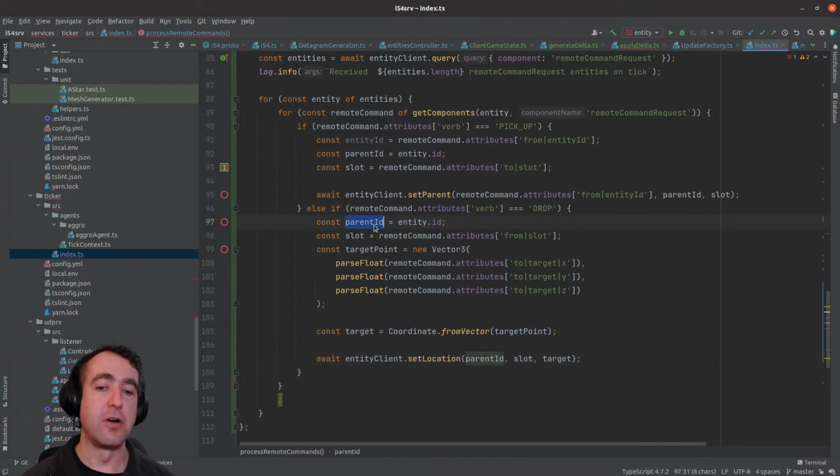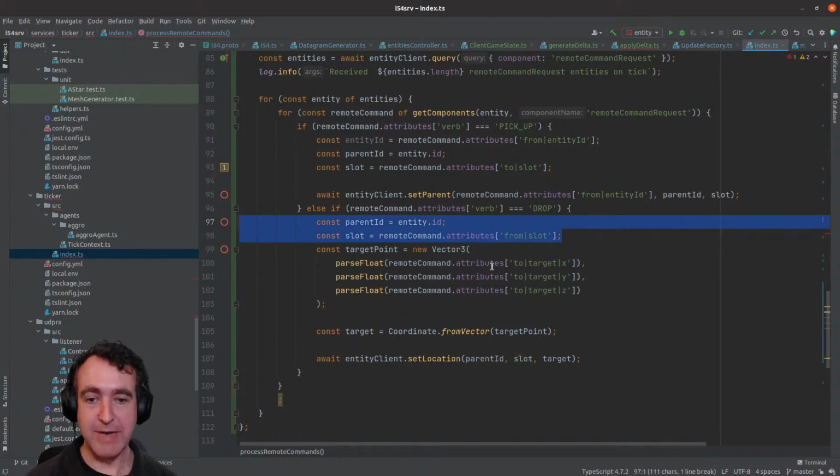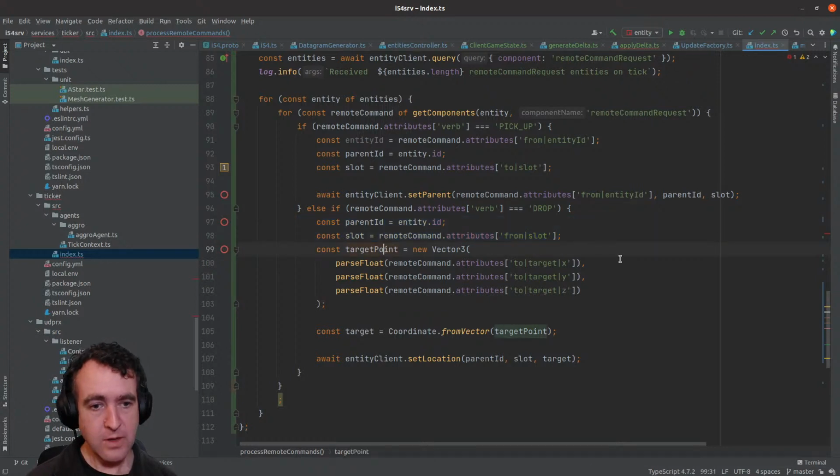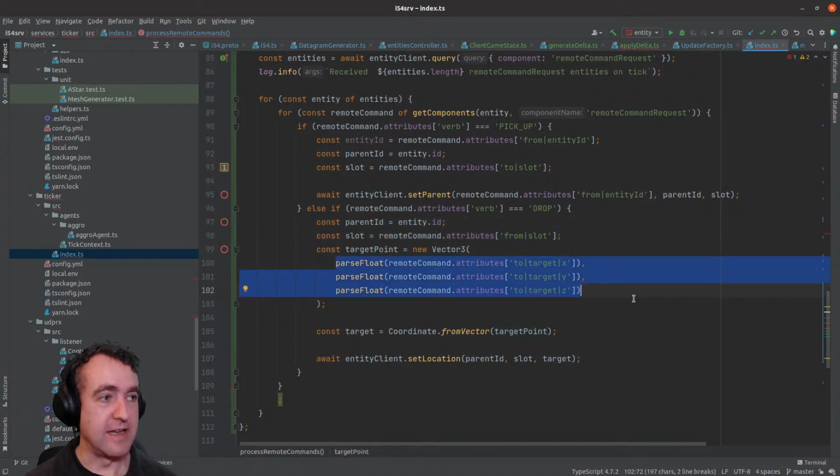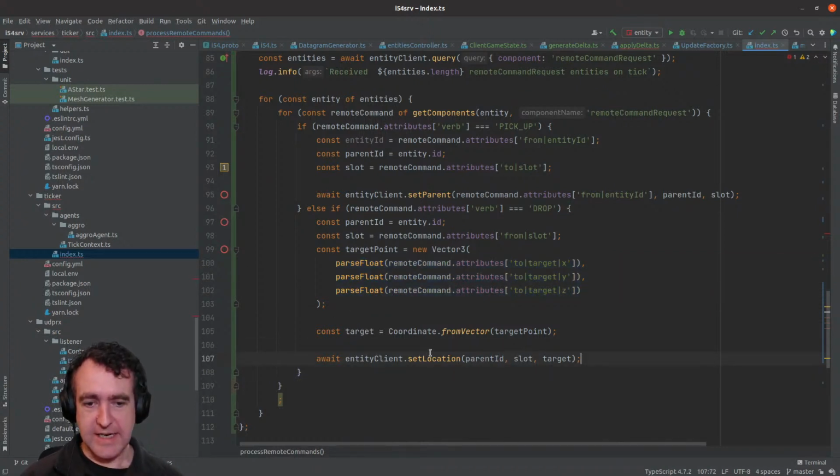We need to set it from this parent ID, that is the player. We need to set it from this slot so that the server knows which entity we're actually placing back into the world. We give it its target, which is the X, Y, and Z that the player was targeting. So that indeed does seem like it should work.